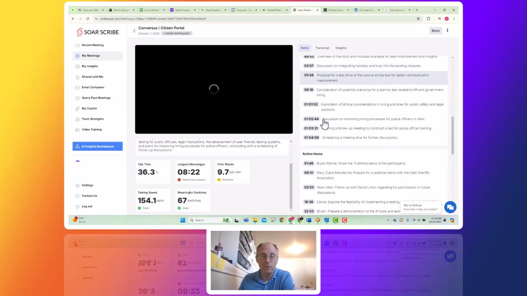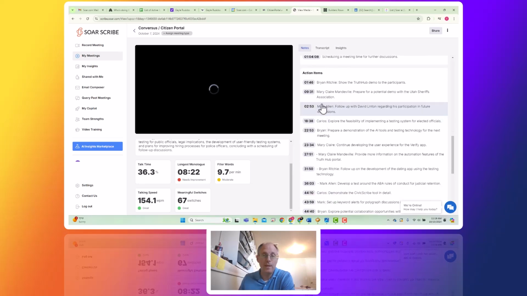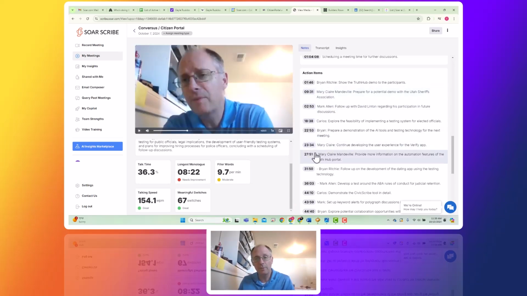And this is really cool. You have action items. The AI scribe, as it analyzes the meeting, will recognize when there's an assignment made or when somebody is volunteering that they'll do something for the next meeting. And so it keeps track of all that.